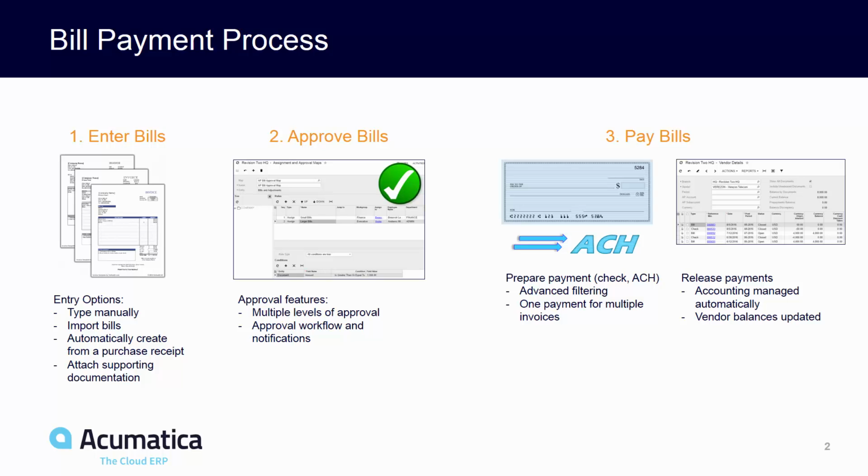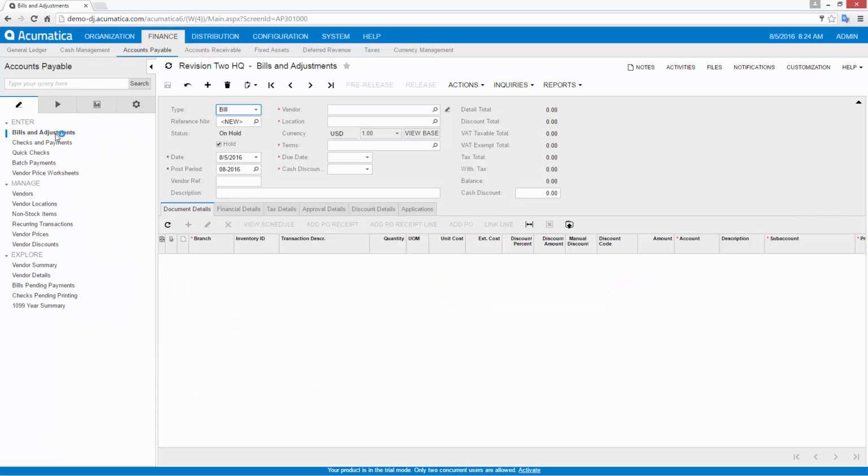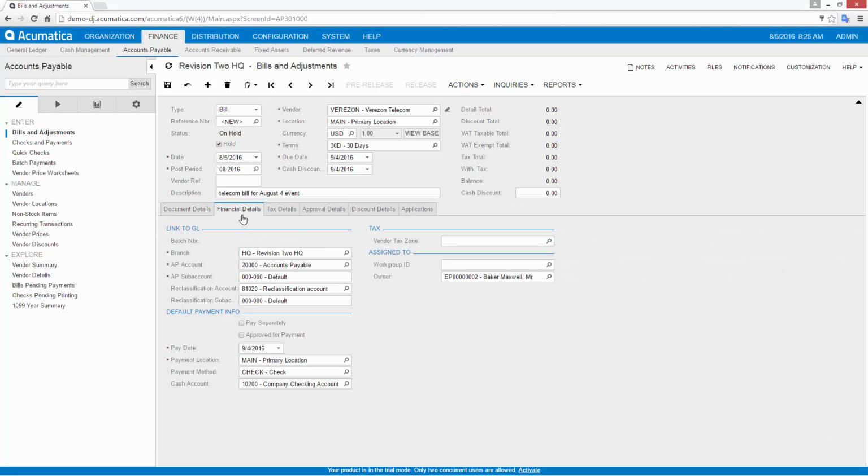Acumatica allows me to electronically import bills, create bills based on purchase receipts, or enter them manually using the Bills and Adjustments screen. When I add a vendor, notice that several fields, including the terms and payment method, are populated based on the vendor defaults.